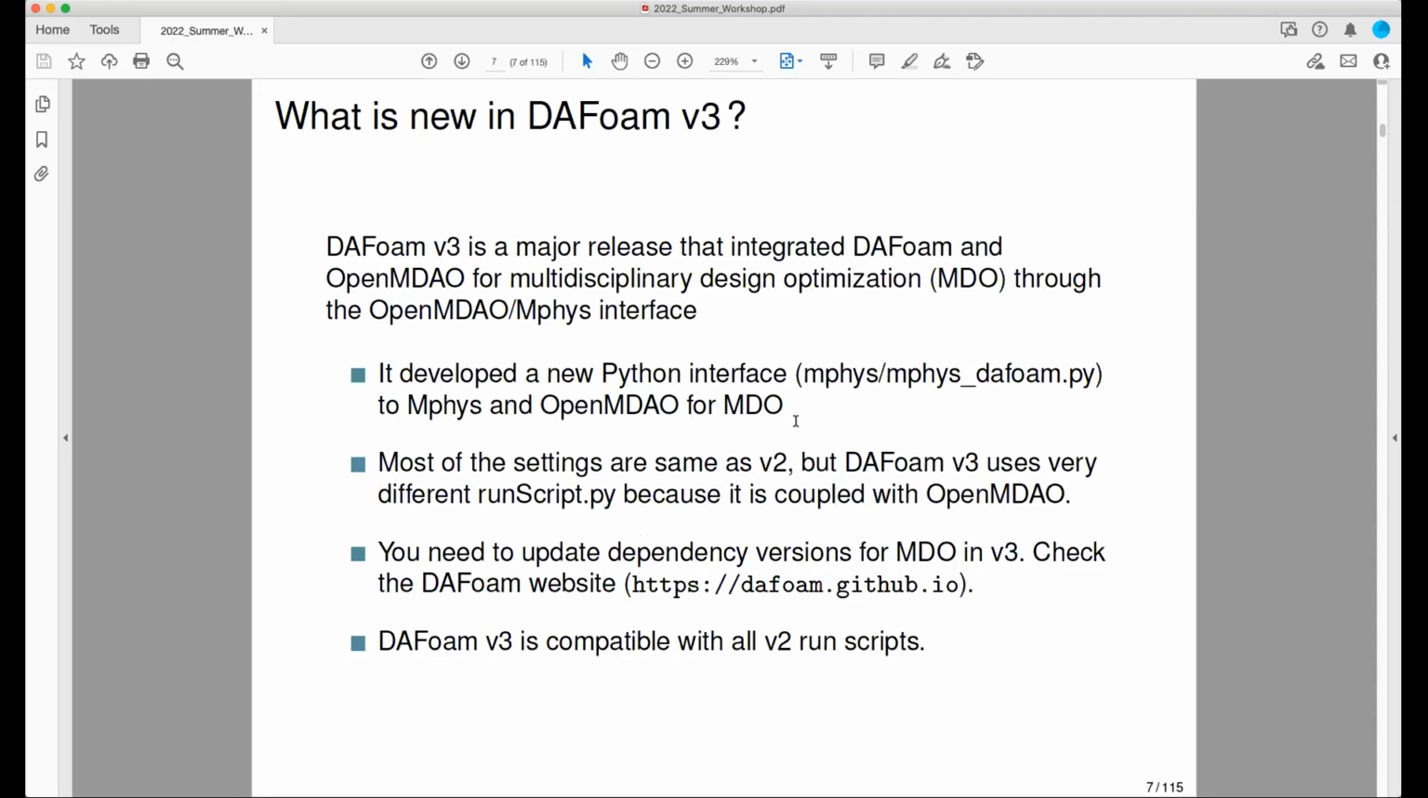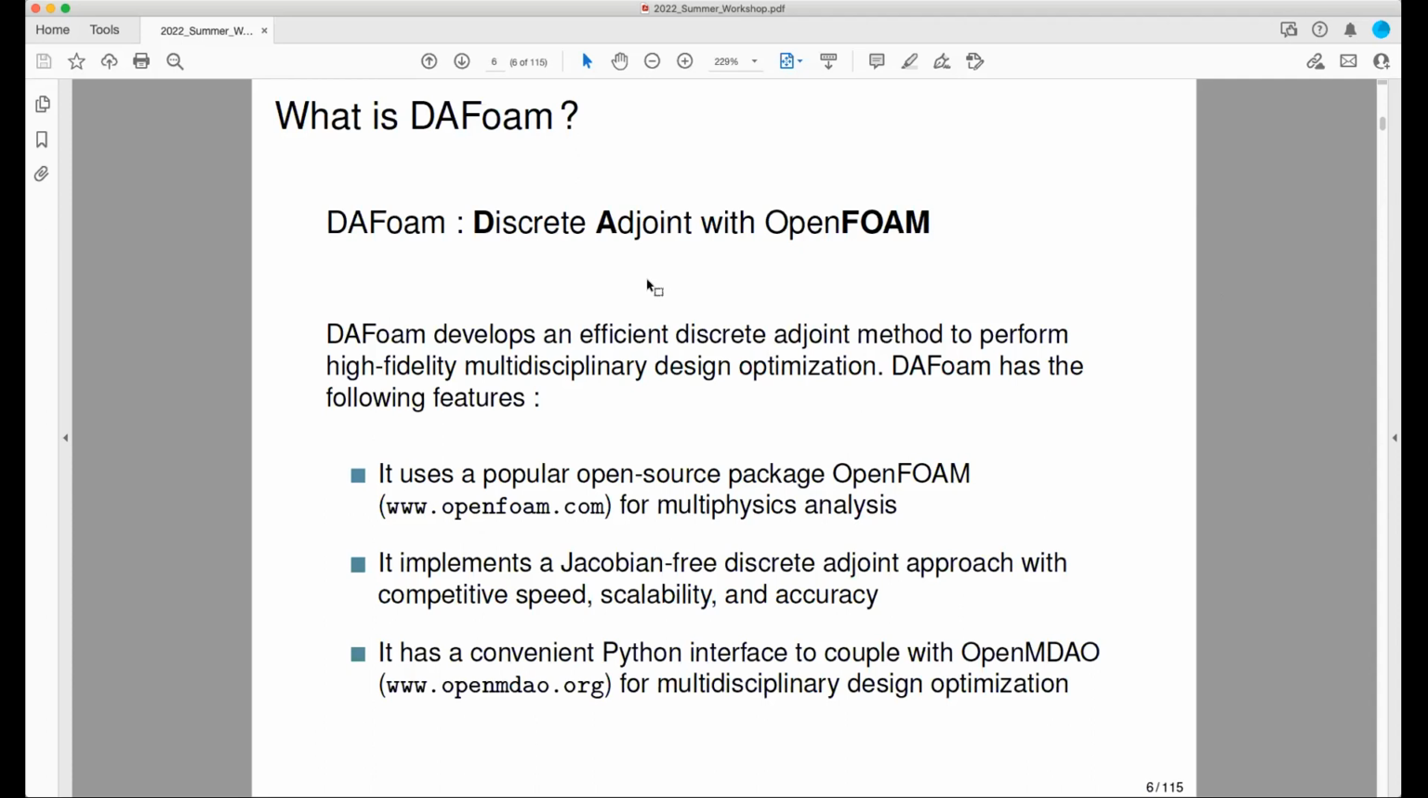Okay, version 3 introduction. First, what's DAFoam? It's short for Discrete Adjoint with OpenFOAM. DAFoam develops efficient adjoint methods for high-fidelity MDO. It has 3 main features. First, it is based on the open source package OpenFOAM for multi-physics analysis. And DAFoam itself implements the discrete adjoint methods. Just keep in mind that DAFoam does not use OpenFOAM's built-in continuous adjoints. It has its own discrete adjoints. The third main feature, which is new for version 3, is that it develops a Python interface that allows DAFoam to talk with OpenMDAO for large-scale MDO problems.